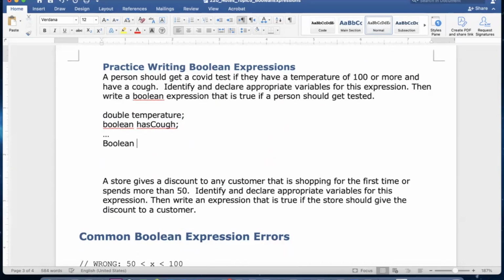So I'm going to declare a Boolean value, and I'm going to call it get tested. And I'm going to use that to store the result of my thought experiment. Should somebody get tested? How would I capture that in a Boolean expression? My expression needs to compare the person's temperature to a value of 100. And I want to know, is their temperature greater than or equal to 100?